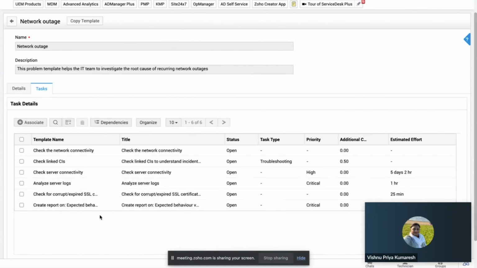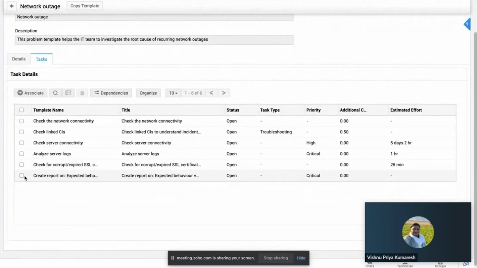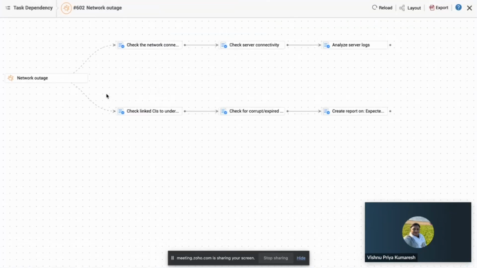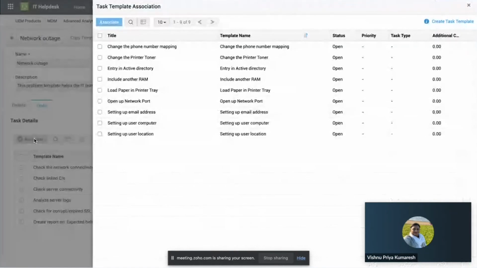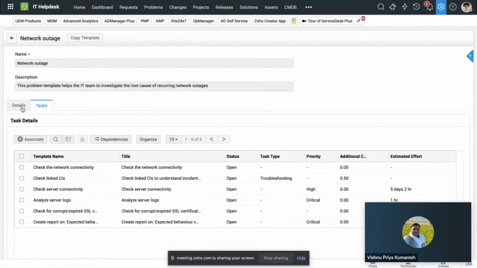So you can create these tasks and then assign them or mark them for different technicians. And you can also configure the dependencies. So once again, a quick revision on what are task dependencies. This is the order in which the tasks are executed, which ensures that the child tasks are not closed before the parent tasks are closed, right? And you can associate tasks right within the template through the task templates that you've already created in your ServiceDesk Plus application.